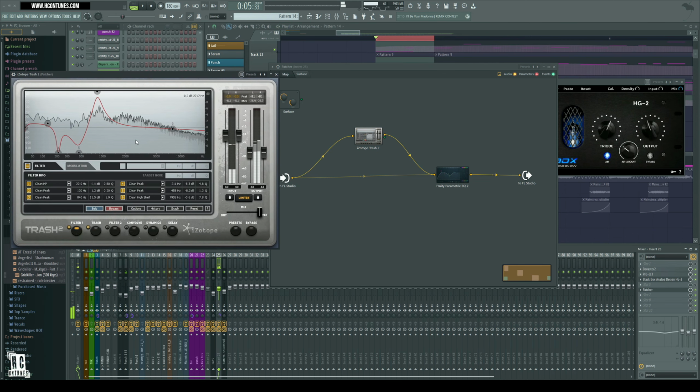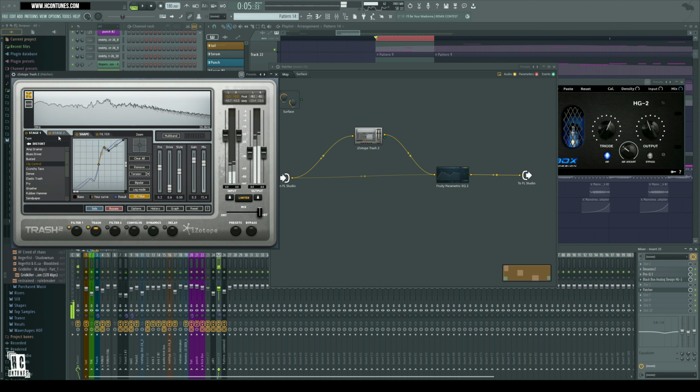It's a Trash 2 with this sort of EQ to remove some of the mid frequencies to add that kind of really nasty sounding peak frequency. And some really rough distortion, as you can see in here. I'm not going to go too deep into this because this is just an overall concept.